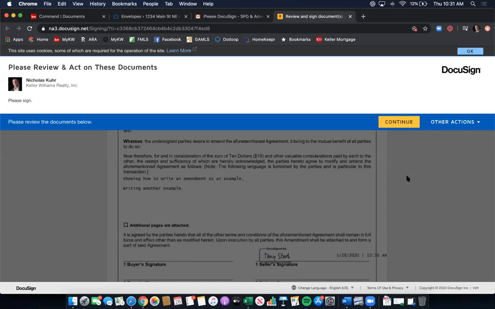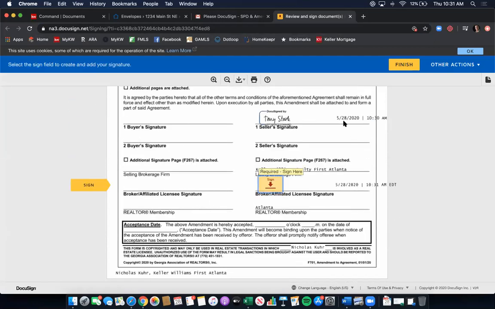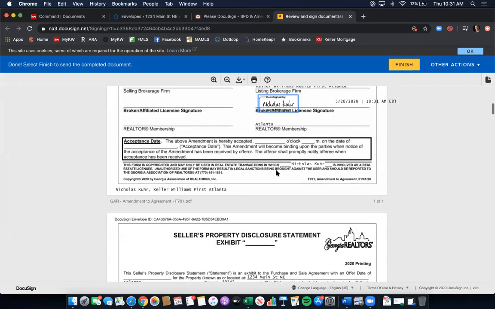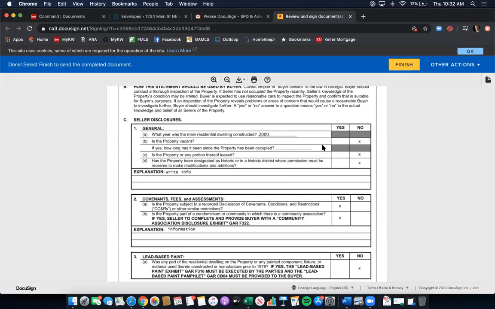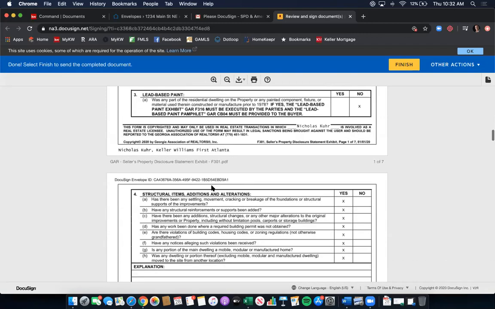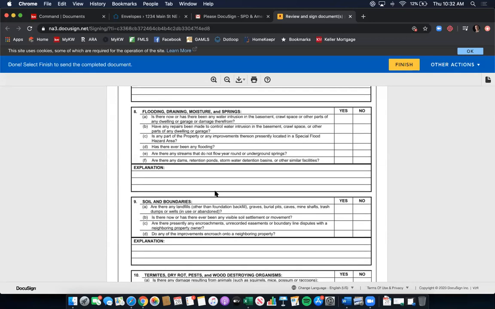And you can see now, here's my turn to sign, please DocuSign SPD and amendment. And I'll click review documents. So I'll click continue and then click start. And I can see here, Tony signed. Here's the date and time, and I'll click my signature there. And then I don't have a signature on the seller's property disclosure because there isn't a place for me, but I can just scroll through and I can see here is the information that Tony filled in on the seller's property disclosure. So that's the importance of having your client sign first and then you sign second and then click finish.